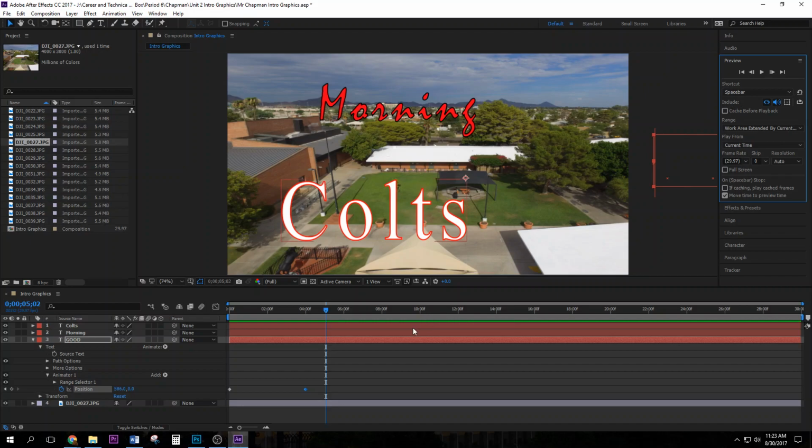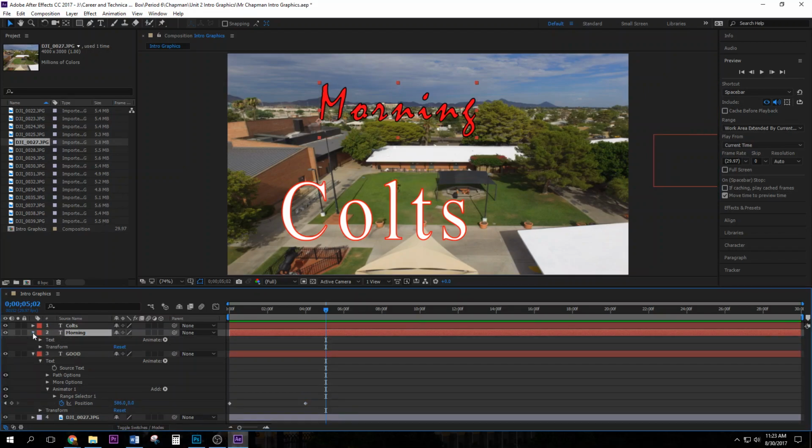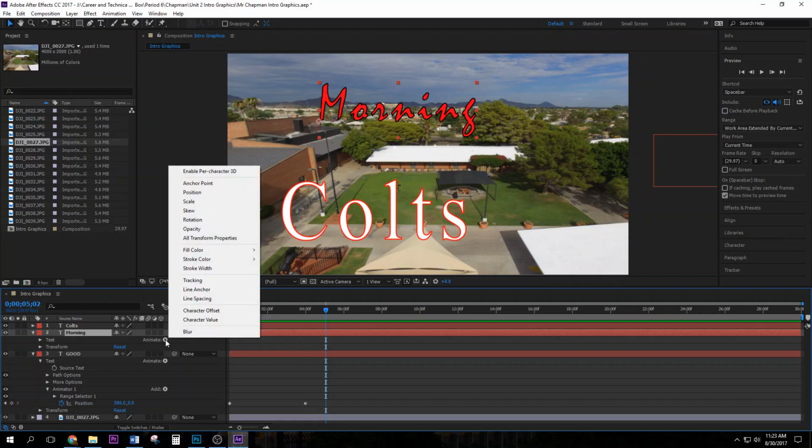Now we're going to move on to the next one. Okay, we're going to select the morning layer. I'm going to twirl down. So then I'm going to right click, animate.